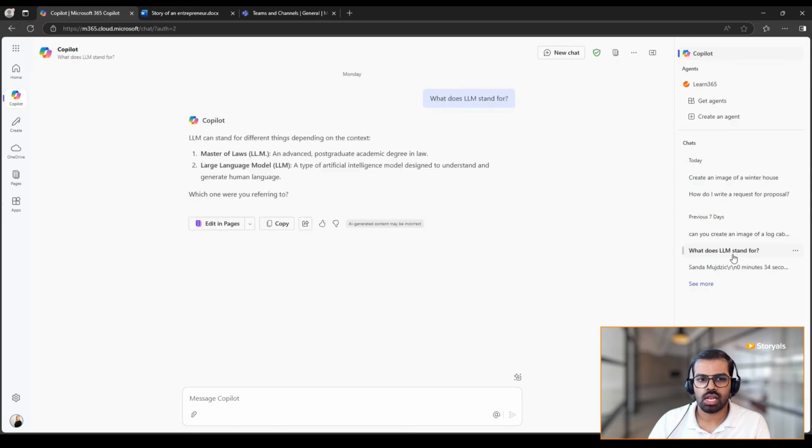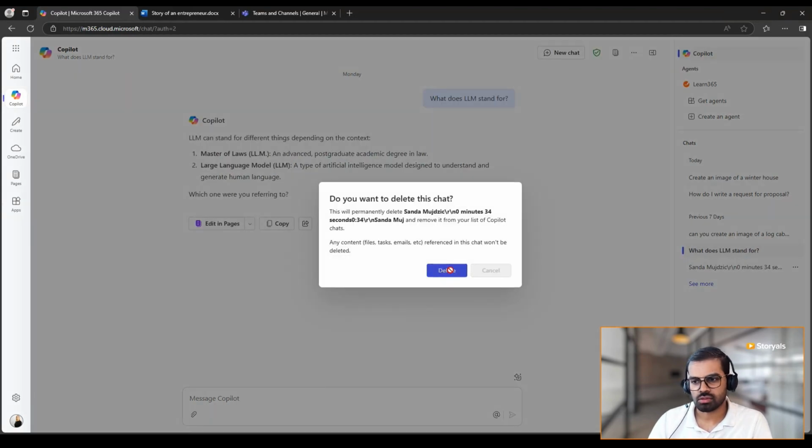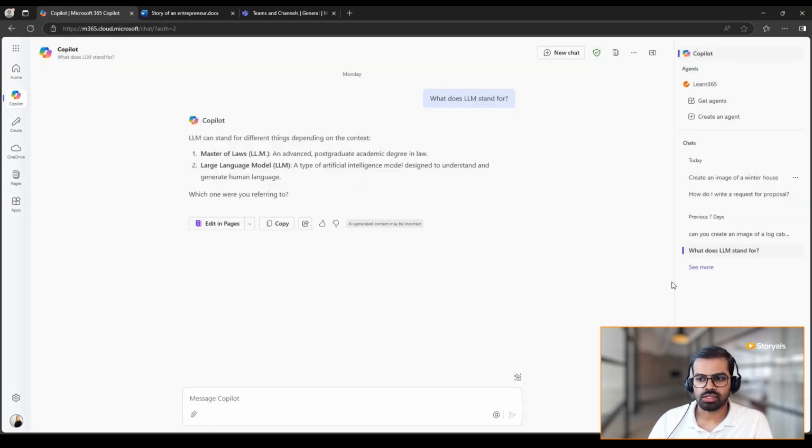Here I ask what LLM stands for. It's right there. So if you forget to copy and paste or save any of these, it's already saved here. And this is all in Copilot Chat. You don't even need a premium Copilot license for this. Of course, if you don't want to, you can just go ahead and delete them. If you don't want to save a copy, you don't want to save anything, no worries, just delete them.